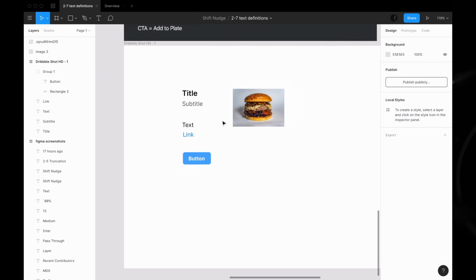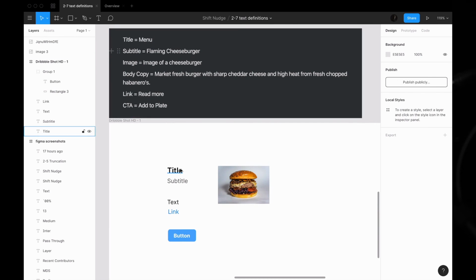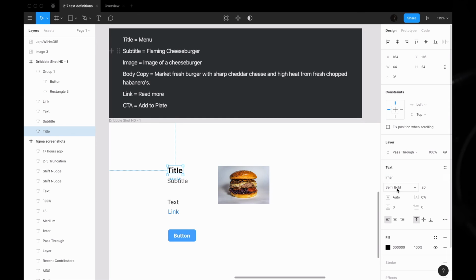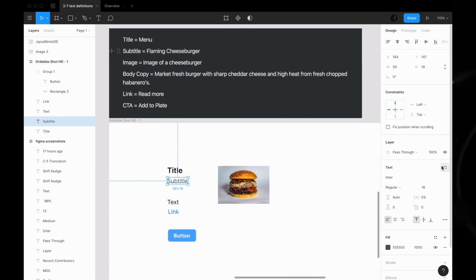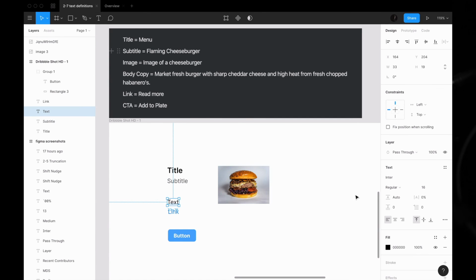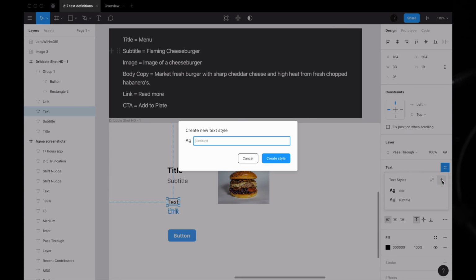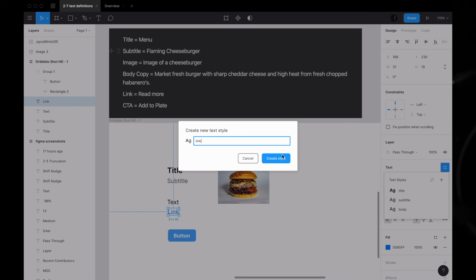Okay, so I've got all of my little things here. So according to my homework, I'm going to go ahead and go here right beside text, and I'm going to create a new style. I'm just going to call this title. I'm going to click this one, create a new style, click the plus icon, we'll call it subtitle. Click this one, boom, plus body. Click that, text style plus, and we're gonna call that link.